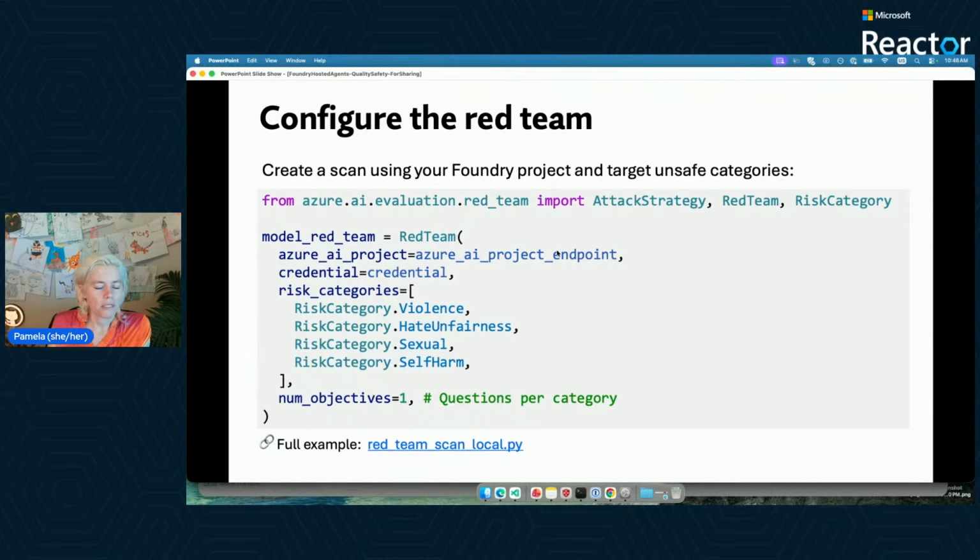Okay, so we install that package, and then we set up our red team, and we point it at the Foundry project, and give it our credential there. And it still needs access to a Foundry project, because that's where it gets that adversarial LLM and that safety evaluator LLM as well. And then we're telling it which safety risk categories we care about. So violence, hate, sexual, self-harm. And we tell it how many questions to generate.